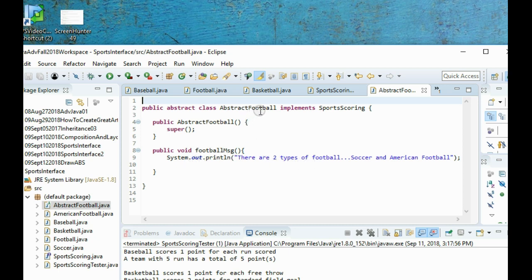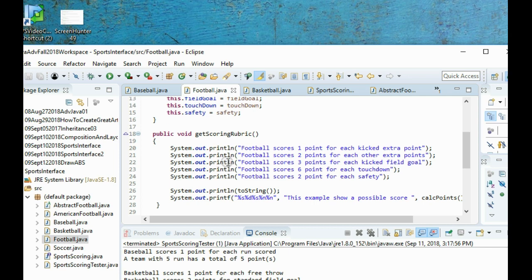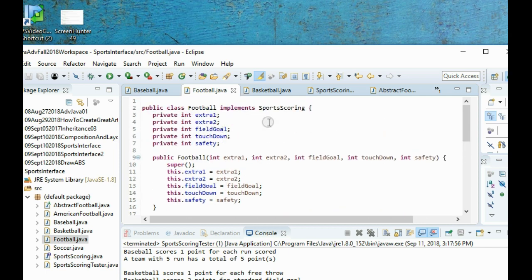But this still has not implemented the 2 methods that have to be implemented from the sports scoring. Those will now be implemented in our other methods. We still have our football class, but that's not going to be used anymore. This is going to be kind of obsolete, as we say. It's still going to be there, but we're not going to really interface with it anymore.